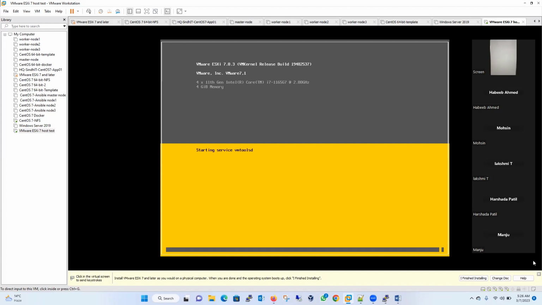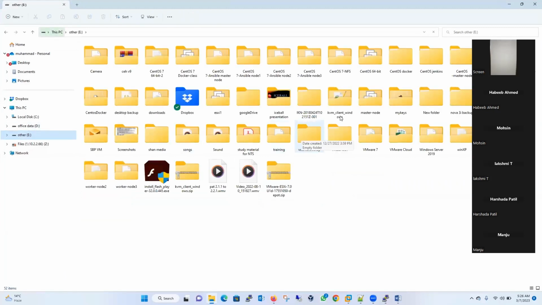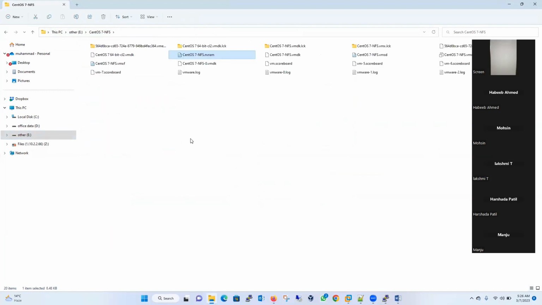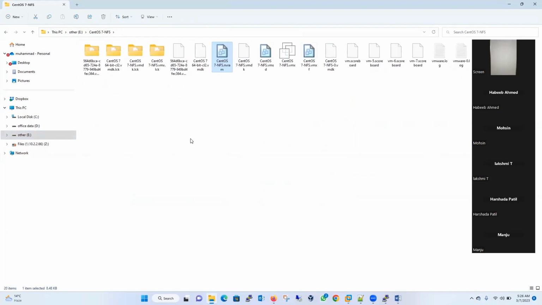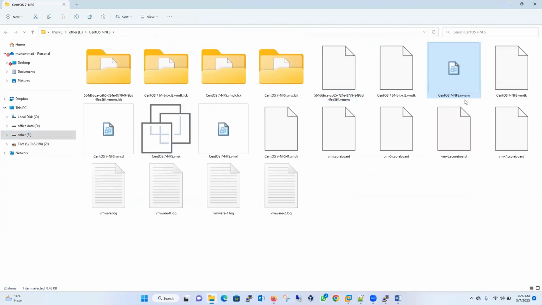Do you know we have VMDK files? What are the VMDK files? Let's go in some folder where our VMs are running. I have a lot of them, so let's open this VM. So this is our NVRAM, where the RAM state is stored. This is our VMDK. VMDK is the hard disk file. It is the virtual machine disk.